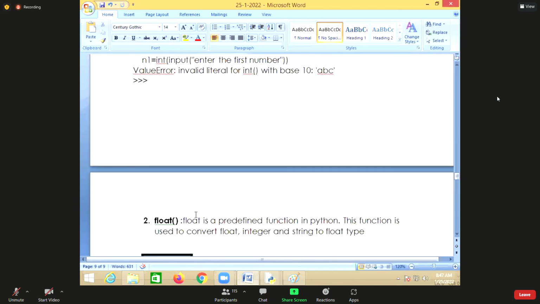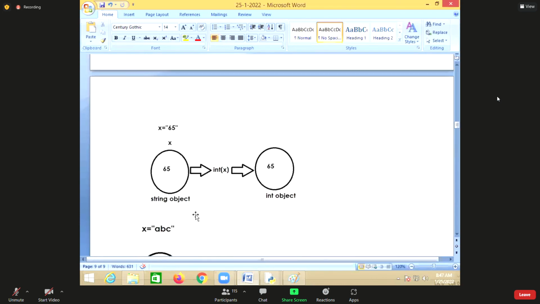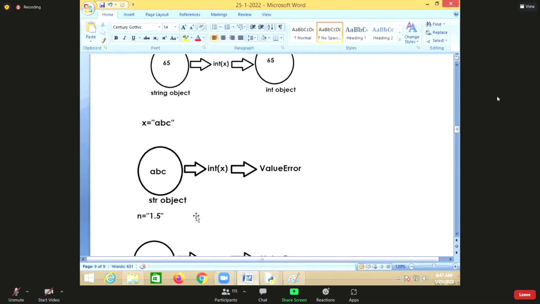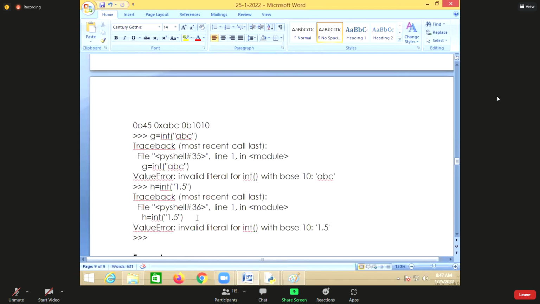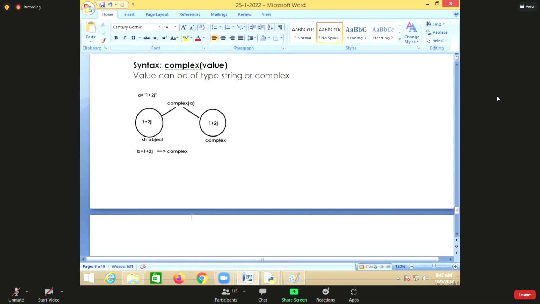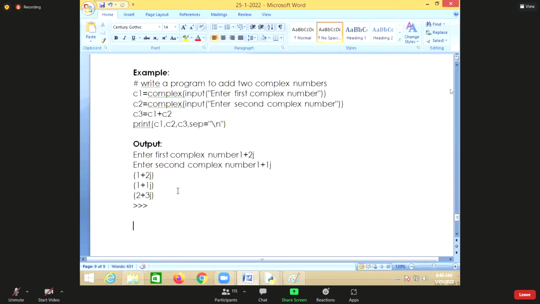We have seen so many conversions here. There are some more conversions, but we'll see them later. Today you try to practice this, and tomorrow we'll see some more conversions. Today we'll stop here, and tomorrow we'll continue. Thank you.